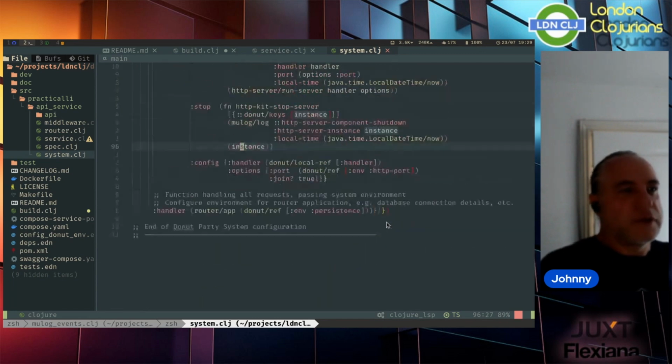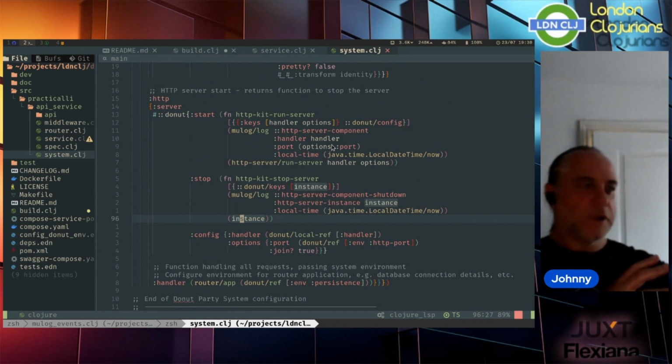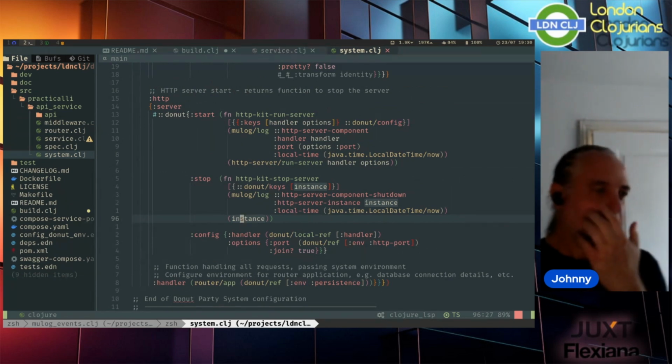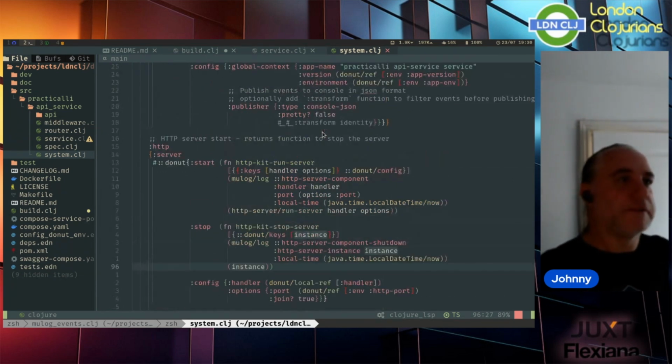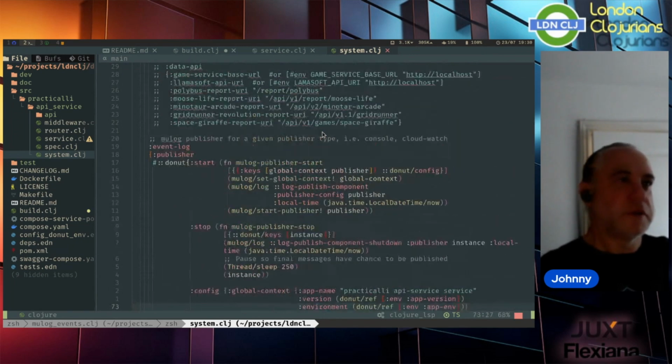Pretty straightforward. So rather than having two separate files with a config and def methods, you basically have everything in one place. So I do have a preference for Donut now because I just feel it's simpler to reason about and it's just simpler to write as well.